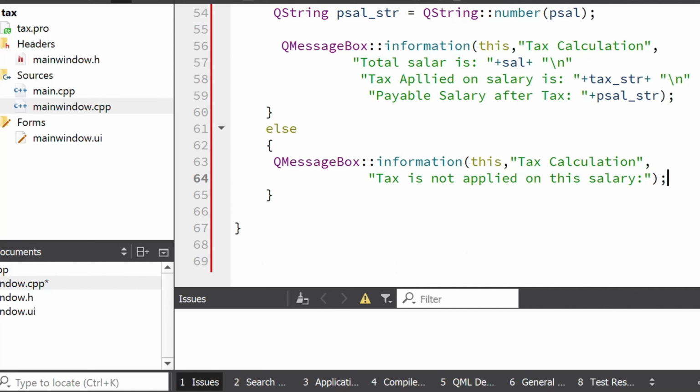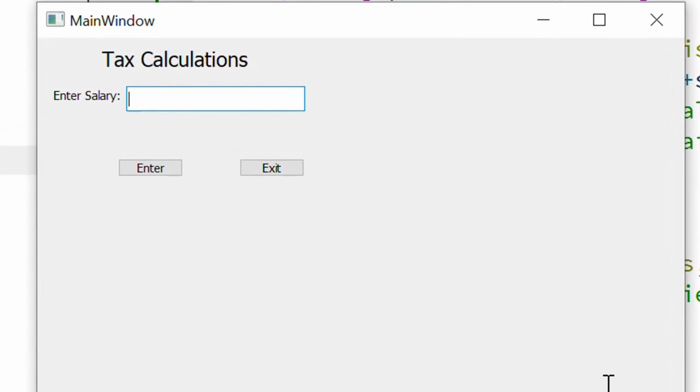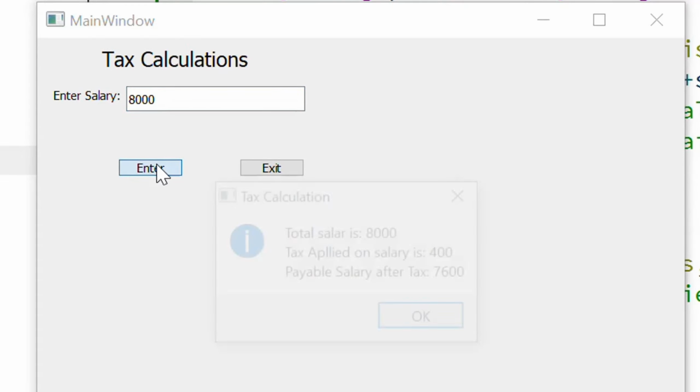And now I have to run this code. So here I will press this run button, and after compiling all this code, you will be able to enter salary, and after it, you will see that what are calculations on a specific salary. So here, this is our main window, that is user interface, and now I have to enter salary. So I will enter 8,000. Okay, then I will press enter.